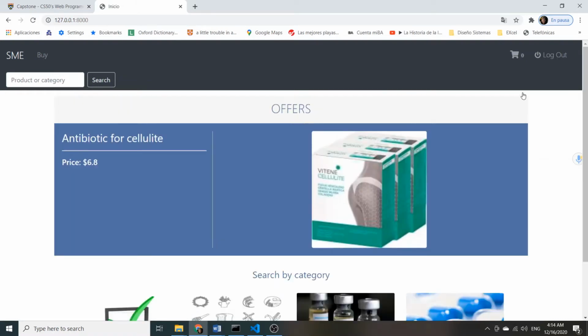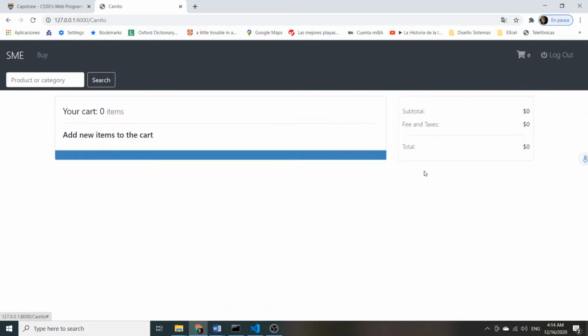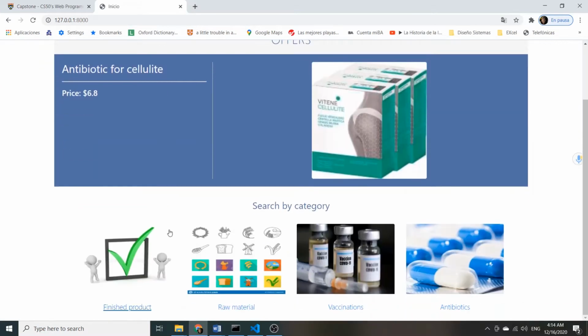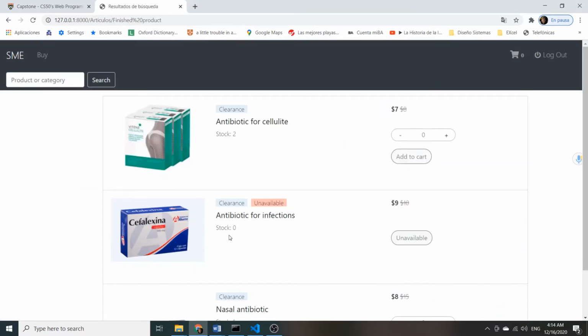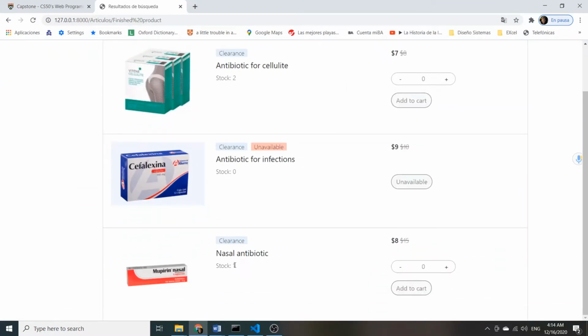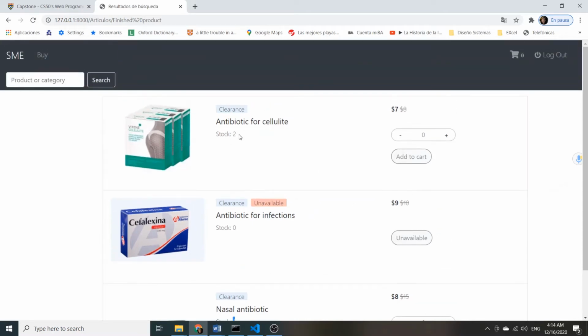and now you'll see that the cart is now empty and that the stock has decreased. This was 2, now it is 1. The same happened to it.